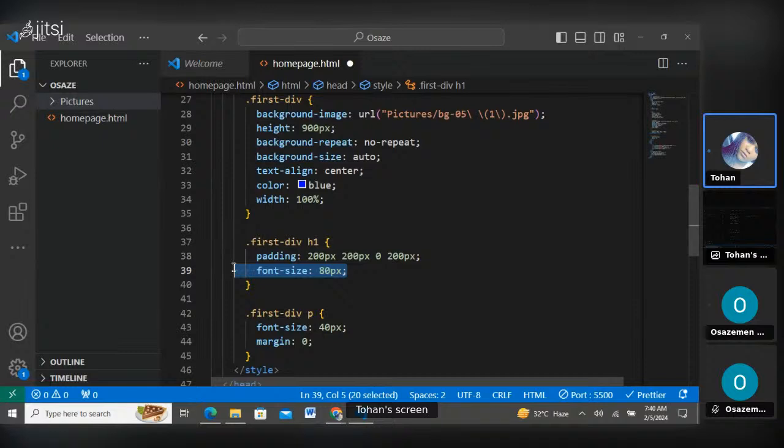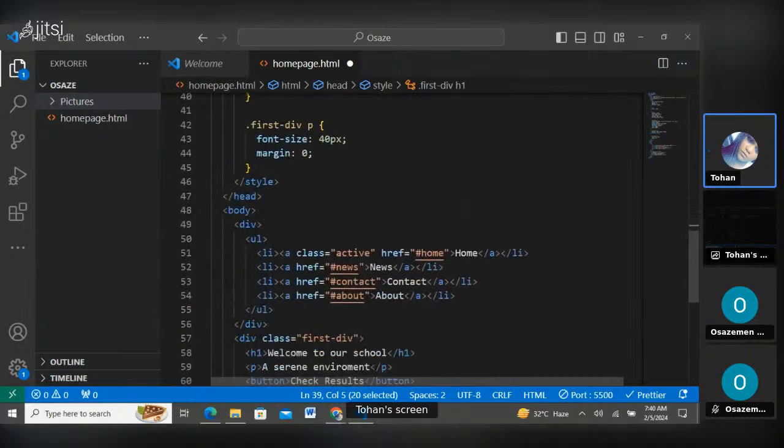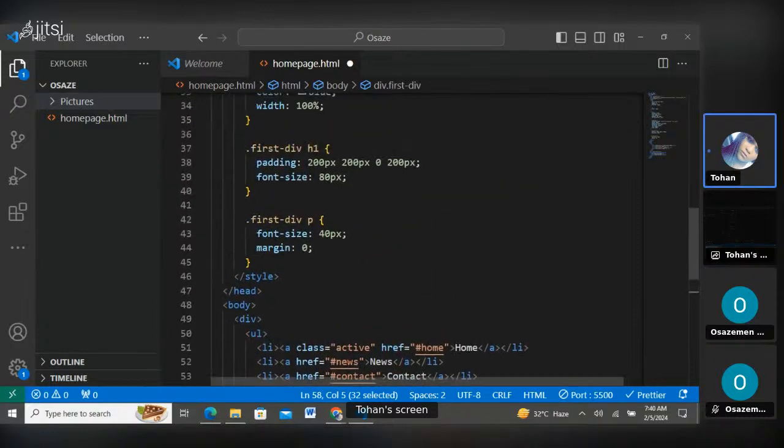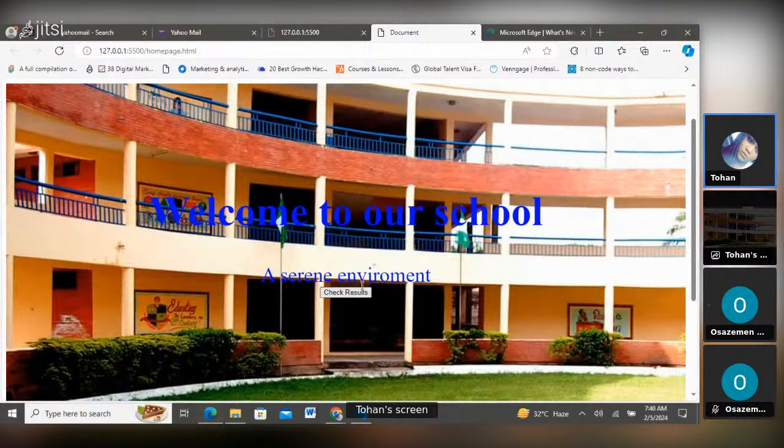The browser will be confused. That's why you made that H1 into a class, so that the browser will now understand that it is only the H1 that is inside this div that we're talking about. Do you understand now? Yes, I understand. So I also changed the font size for the paragraph, which is this.